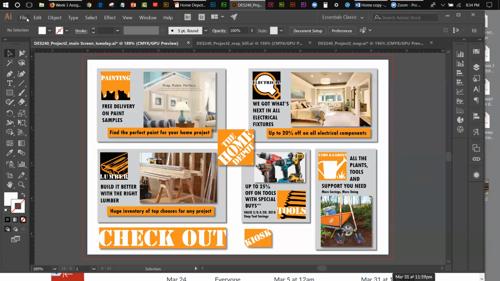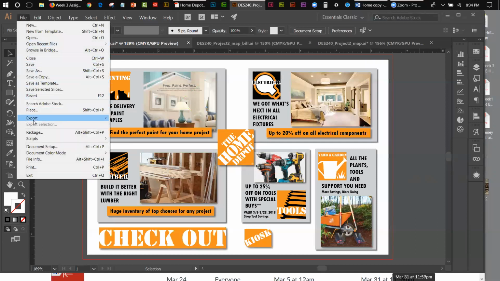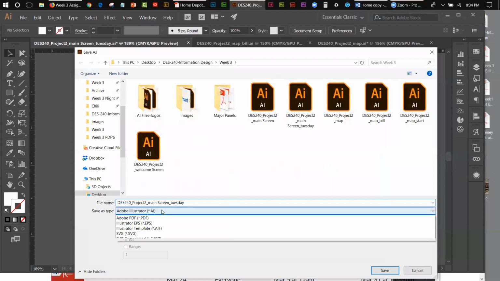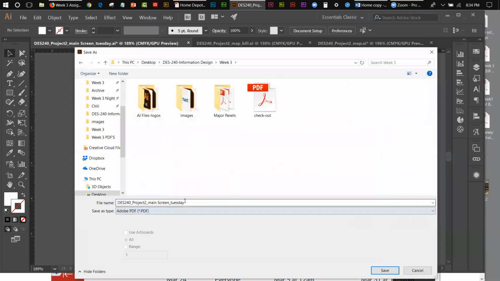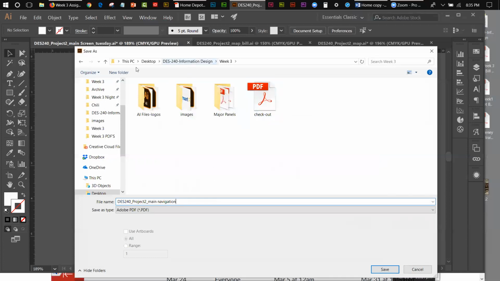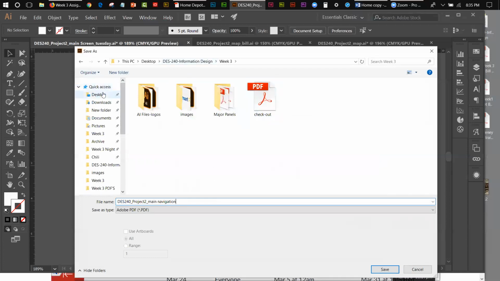So the first thing I'm going to do is go to File, and go to Save As, right there, and change it to PDF, and this is going to be main navigation. There's the checkout. No, it's going to be on desktop. That's right, desktop.